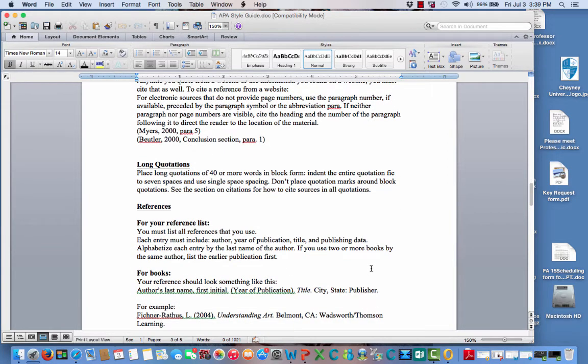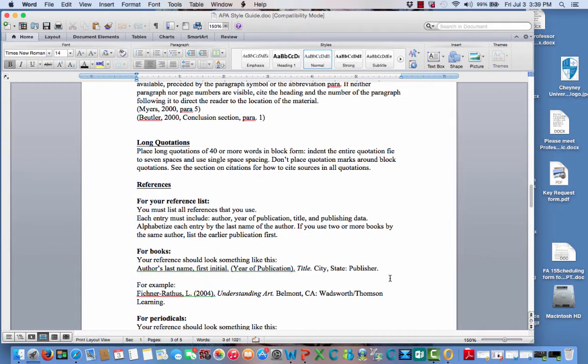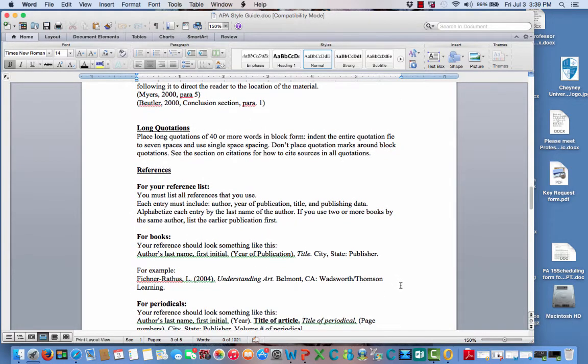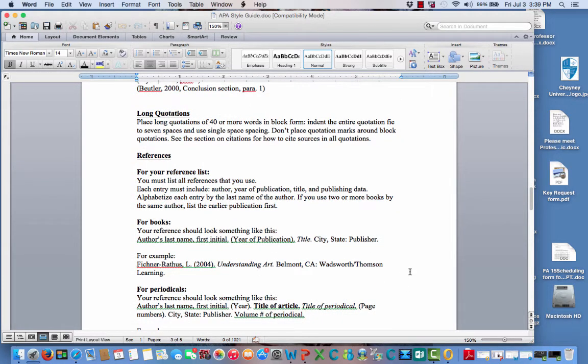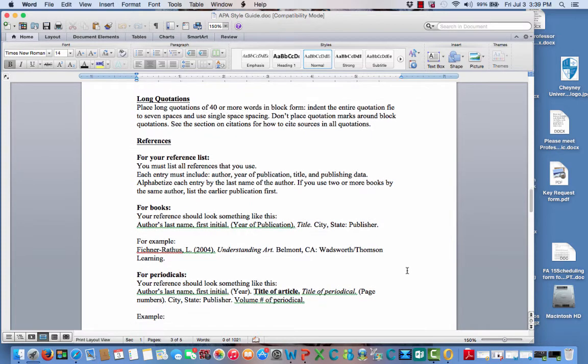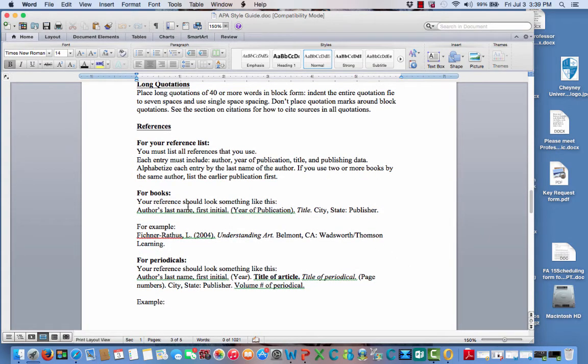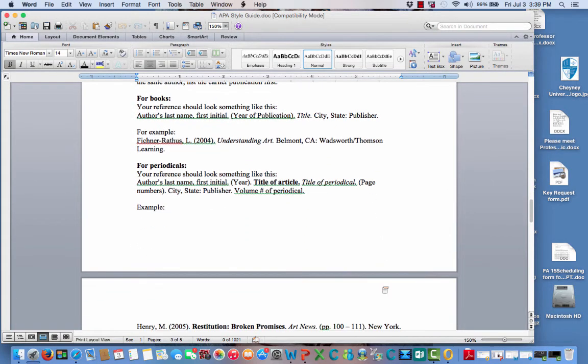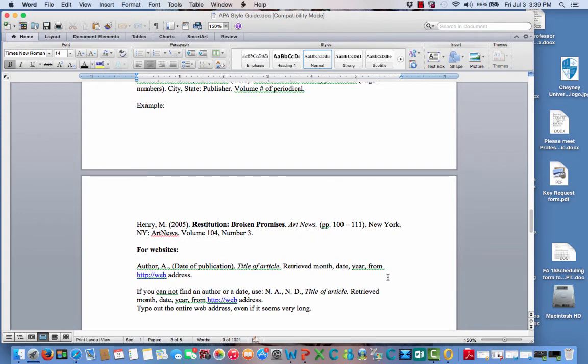And then for your reference page, you have to list all references that you use, make sure it's on its own page, and every entry has to include an author, a year of publication, a title, and publishing data. So I have that information here for books. You can see what it looks like. There's also a sample for periodicals and also for websites.